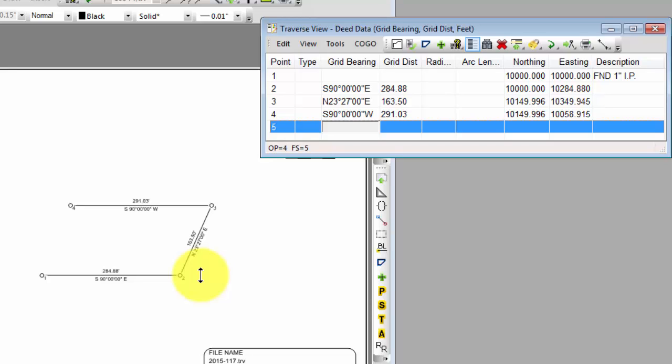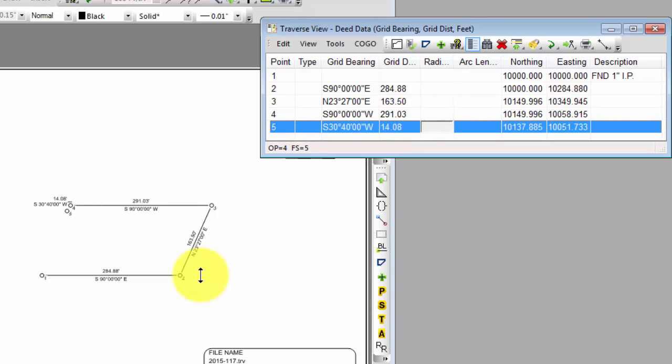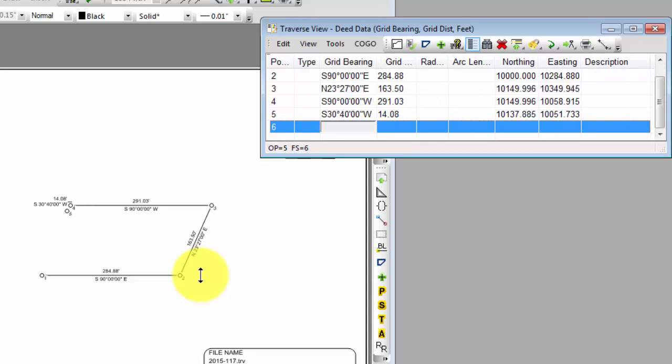Okay, now we want to go southwest 30 degrees 40 minutes. So again, southwest is 3, 30.4. I don't need to enter 0 seconds. I can just enter the 40 for the minutes there. That's good enough. Let's go 14.08. Enter, enter.